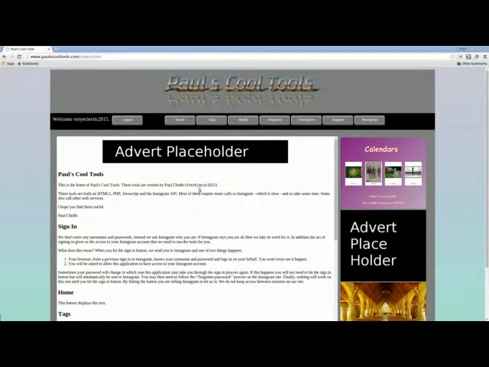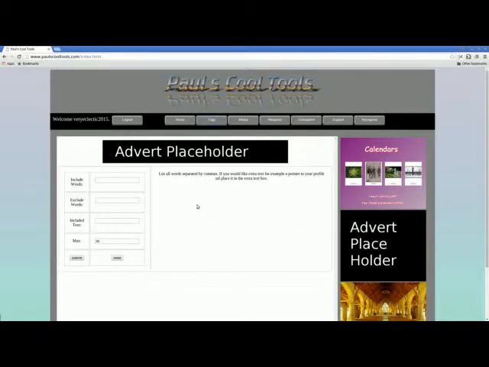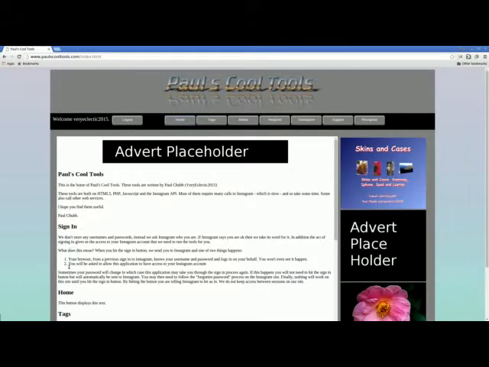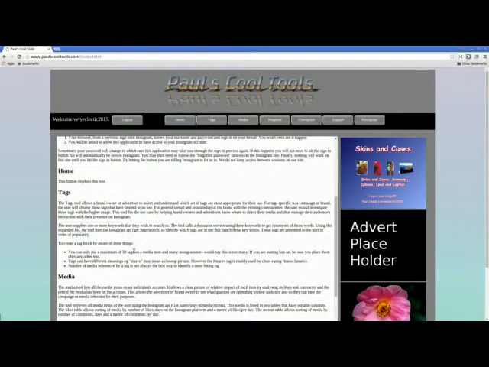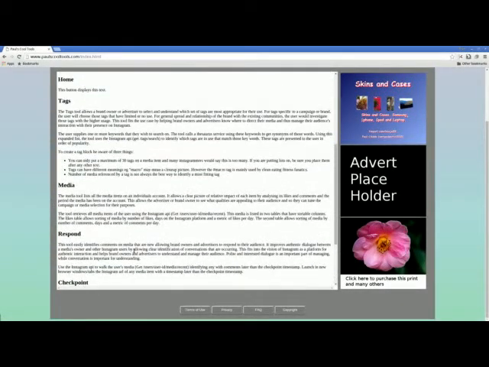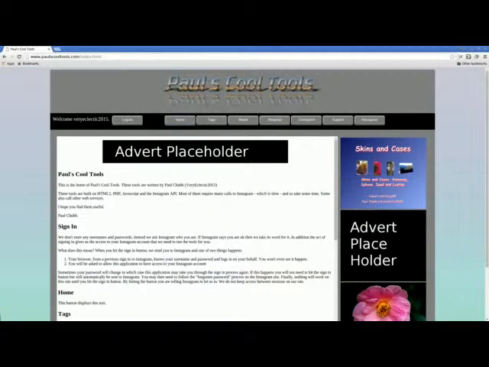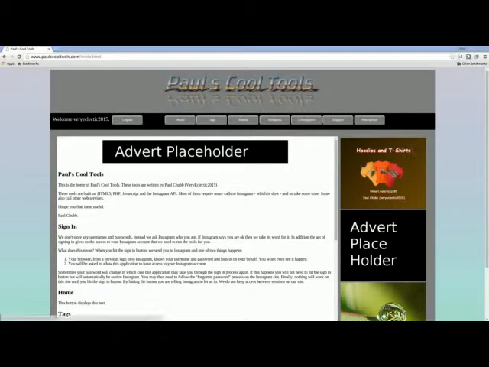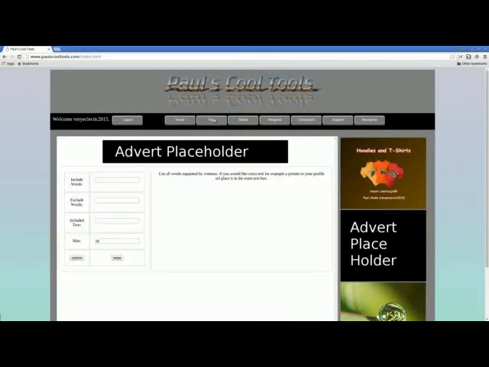Okay, so we're logged into Paul's Cool Tools. As you can see, we have a series of buttons across the top here, and they take us to various places. This first button is the home button, and it basically just takes us back to this home page with a series of instructions for the user. So our first button is tags.